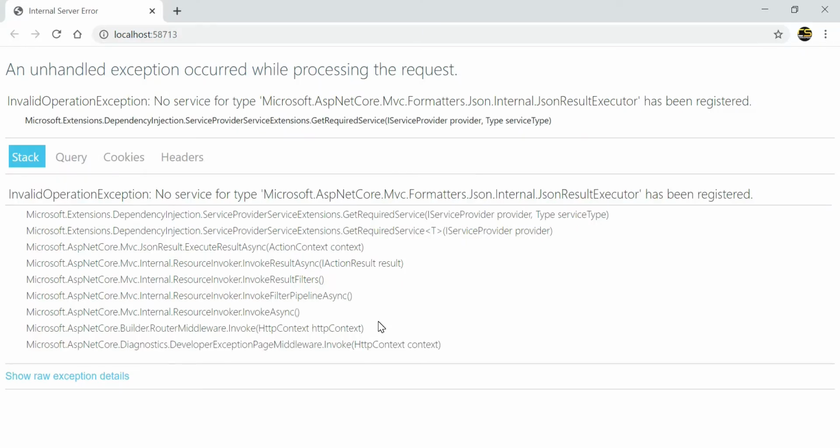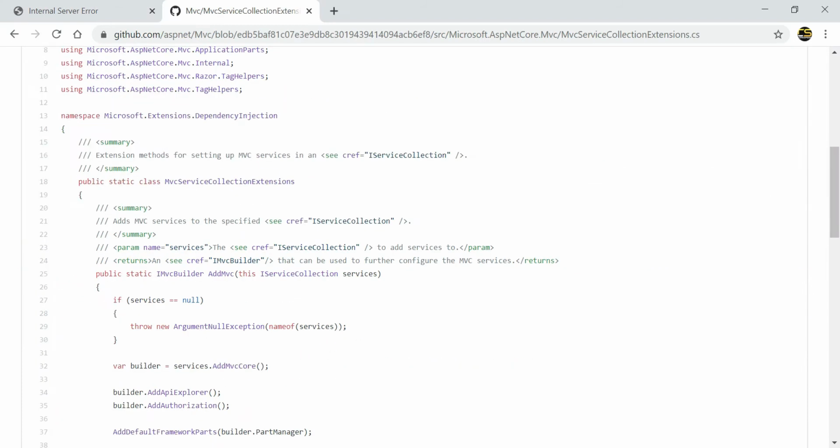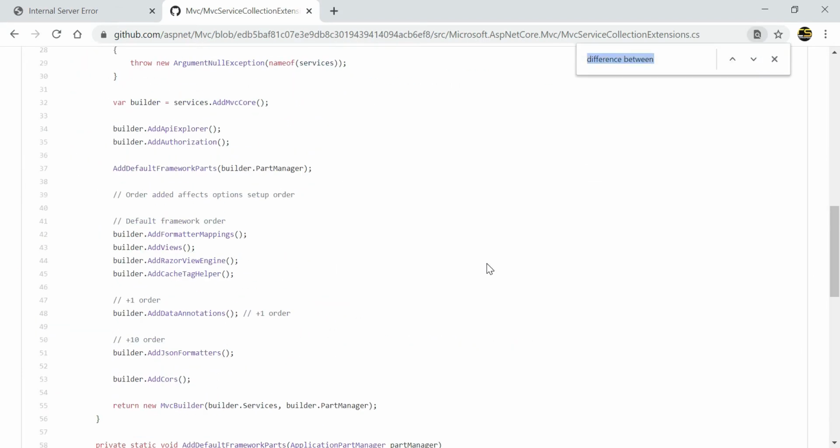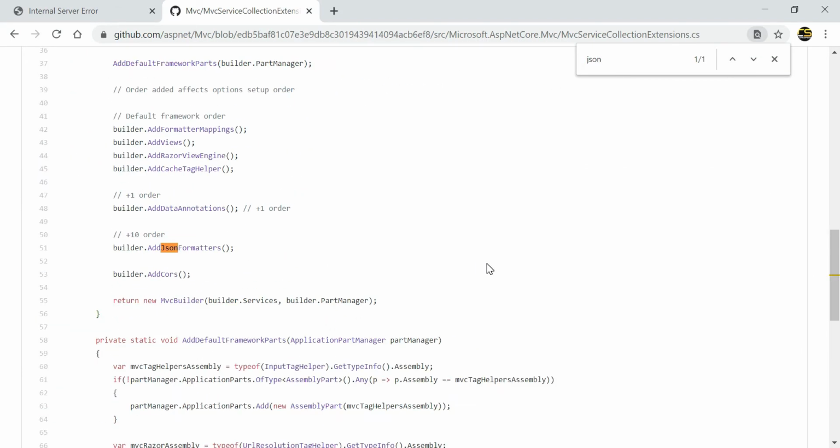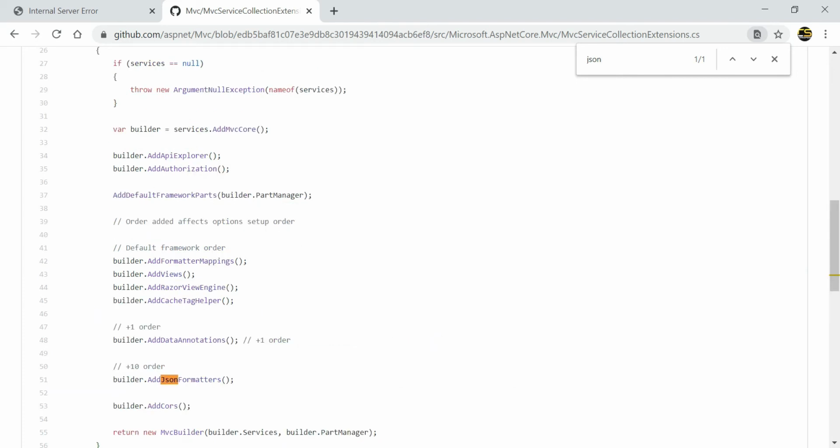As you know, ASP.NET Core is open source, so you can find the source code of the AddMvc method by navigating to the following GitHub link. Here is the GitHub link. Let's search for JSON formatters. You can see that whenever we use AddMvcCore, we must use the builder to add JSON formatters. So let's modify the ConfigureServices method of the Startup class to register the JSON formatter with the AddMvcCore method to return JSON data.